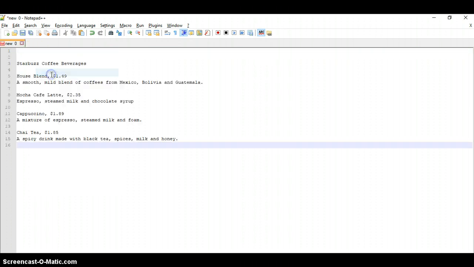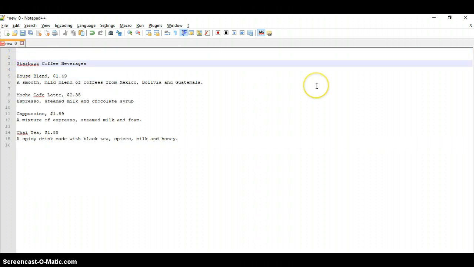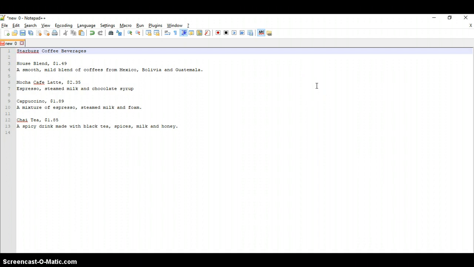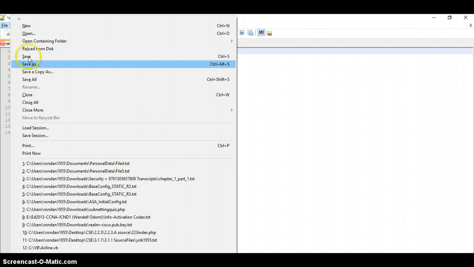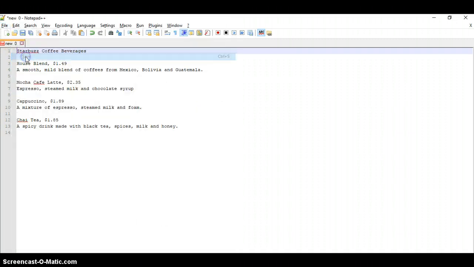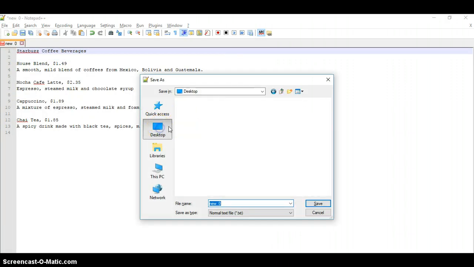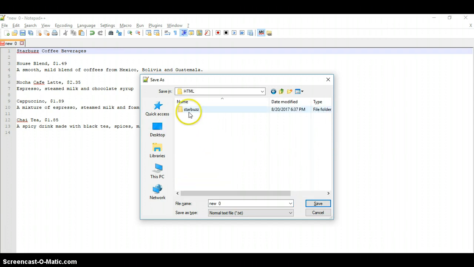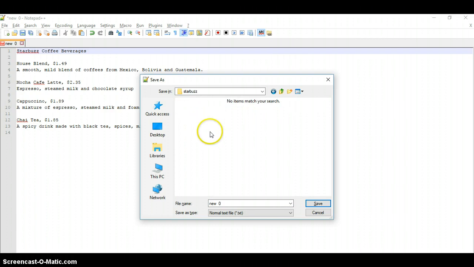So I'm going to paste all of that onto this page, and then I'm going to save it as an HTML file. So I'm going to go to File. Save and Save As mean the same thing right now because I haven't done anything with it. So I'm just going to click Save. And on my desktop, I'm going to find that HTML folder that I created. Here it is right here.